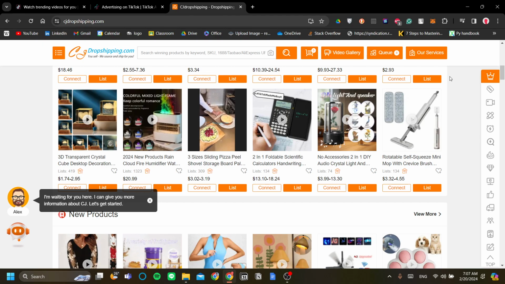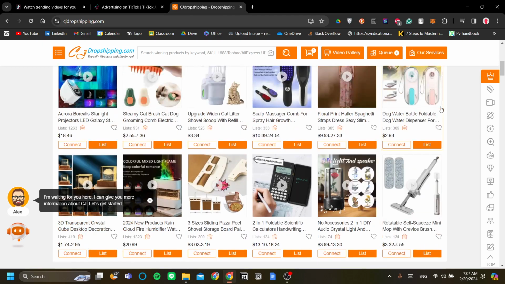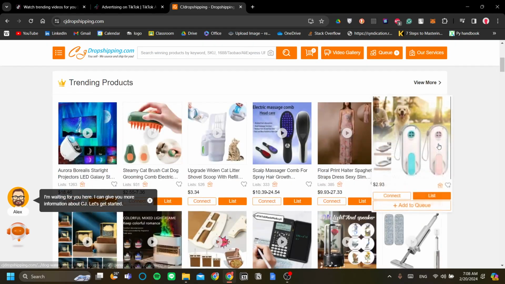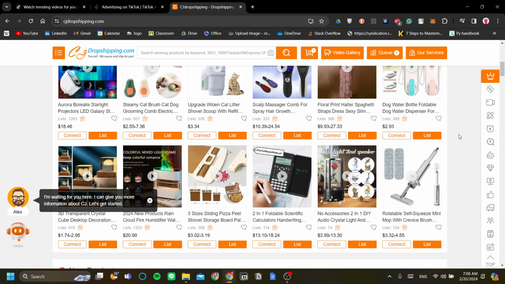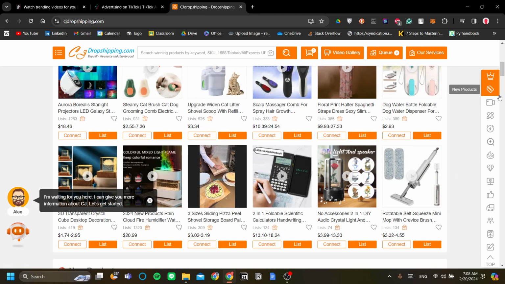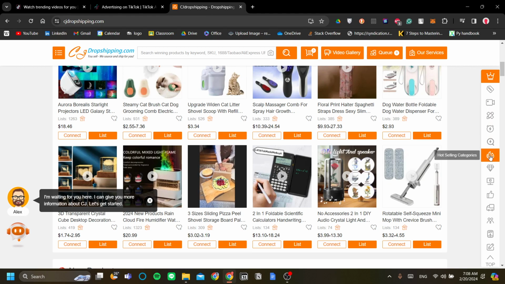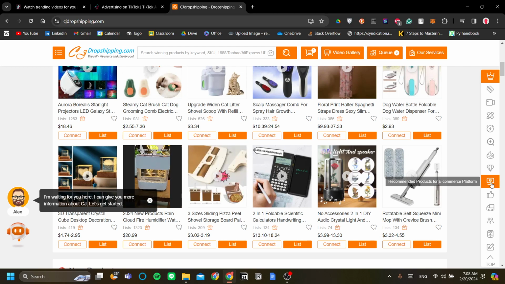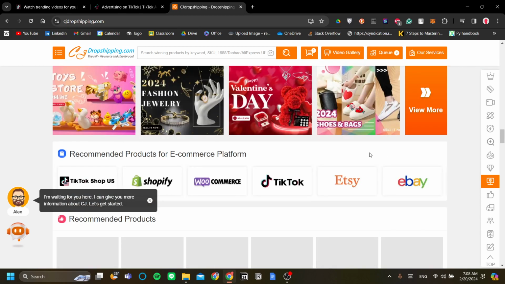Okay, so the first thing that we need to do is look at the hottest selling products on TikTok, CJ Dropshipping style. Okay, so if you scroll down a little bit, you will see these menus on the right. Hover over them and choose the recommended products for e-commerce platform, with the monitor with the e-word icon. Let's go ahead and click that.